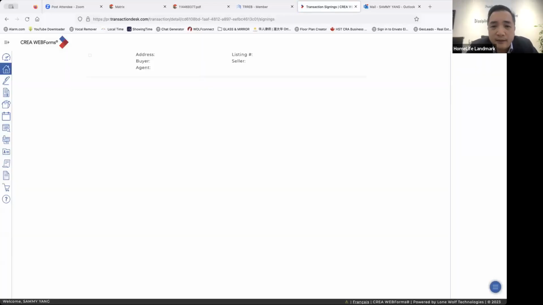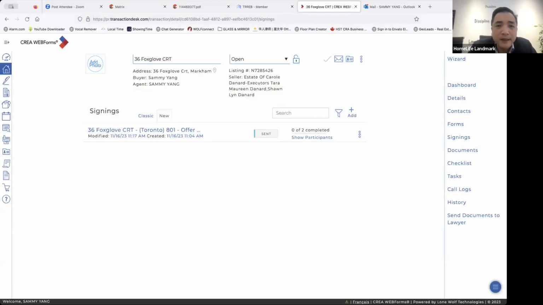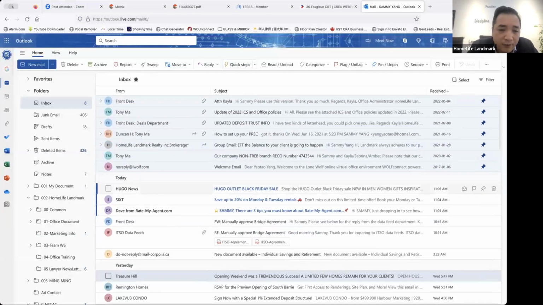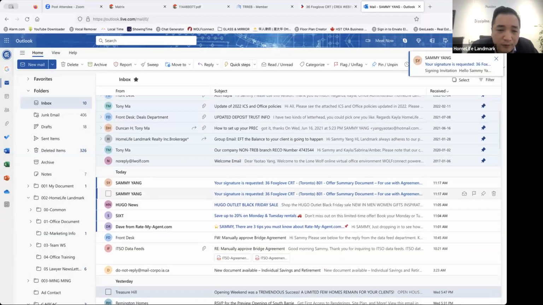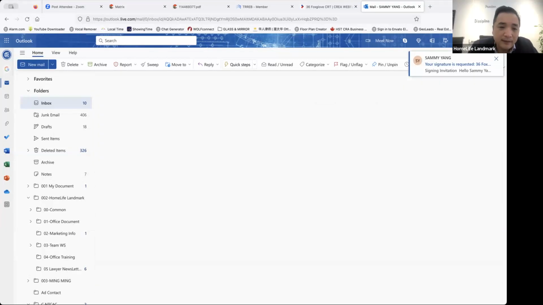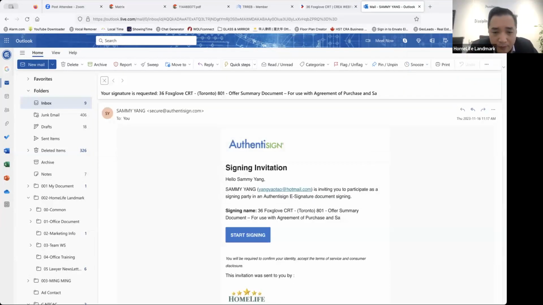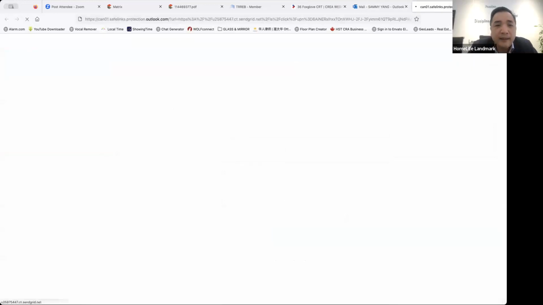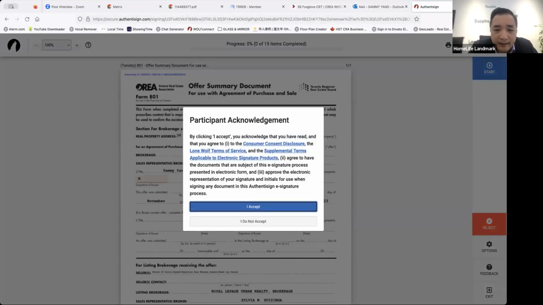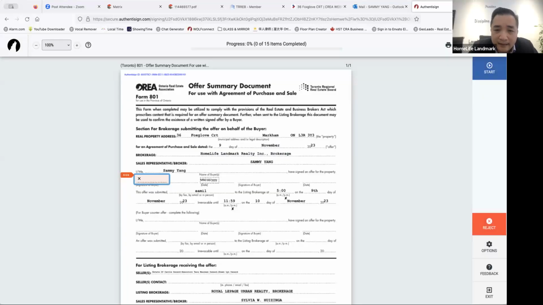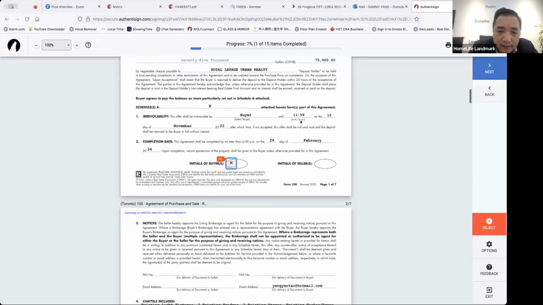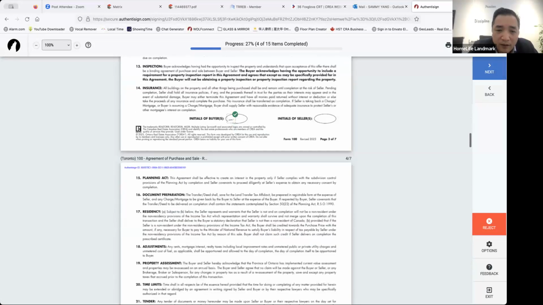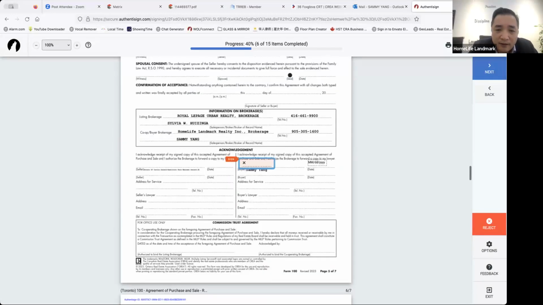Once you click send, first you need to go to your email. Once you go to your email, you are going to receive the signature. So I will click start signing, and I will click accept. Because this is the buyer side, just by click, they will confirm the initial or signatures.